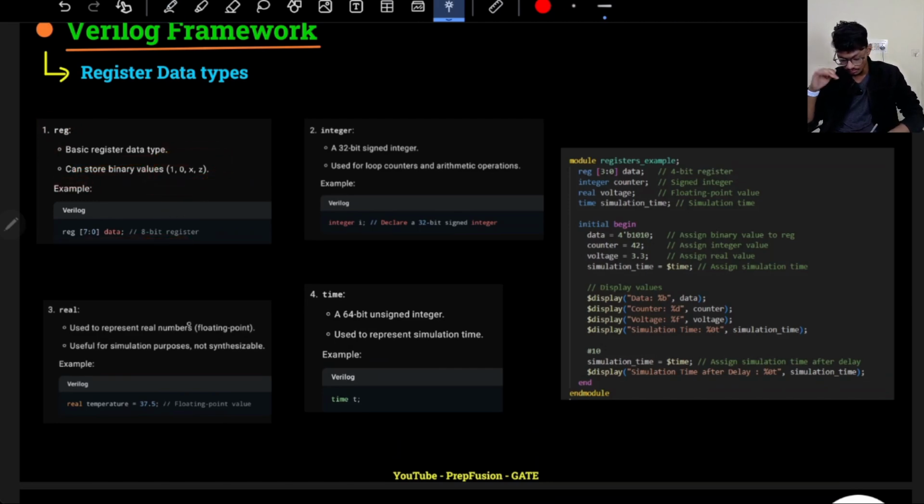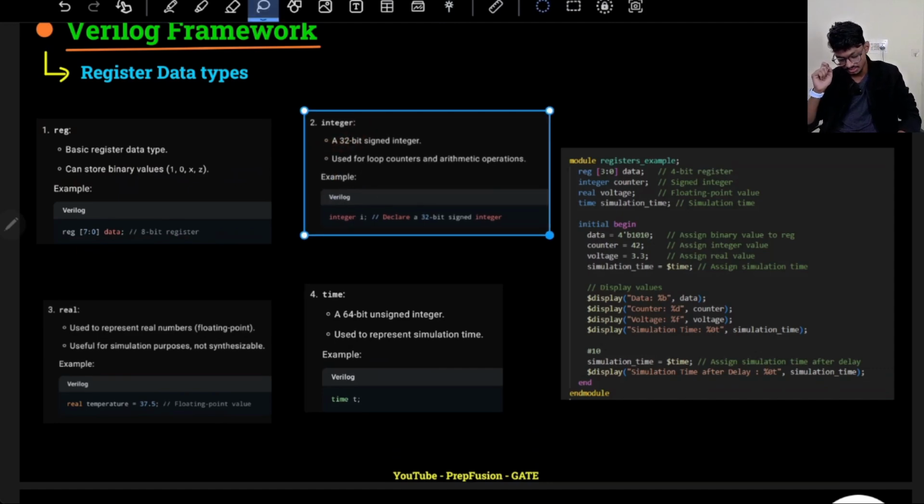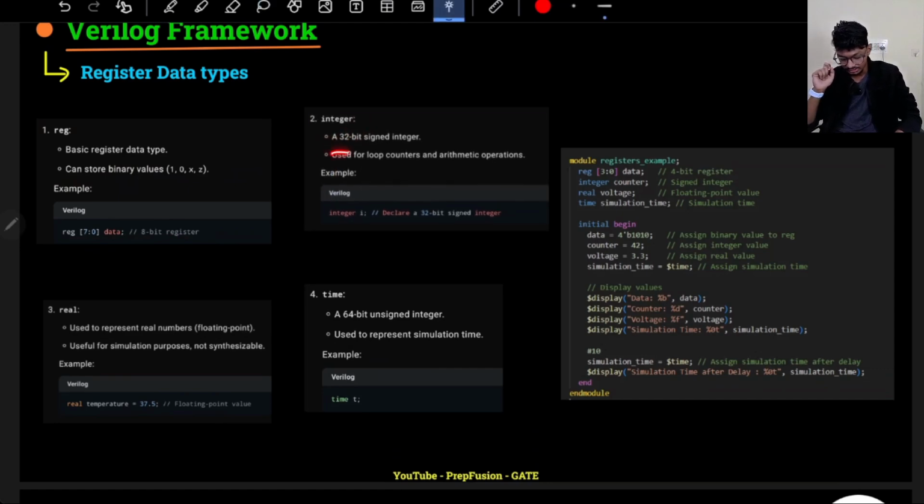Now we have another data type known as integer. Integer is a 32-bit signed integer. Signed means it can have positive and negative sign. As the name suggests, it is also a register data type, but it is an integer. We cannot store floating numbers, meaning anything like 0.32. It will only store integers.